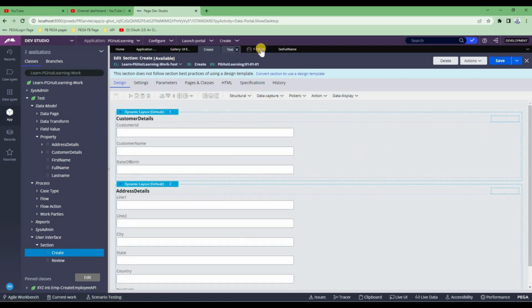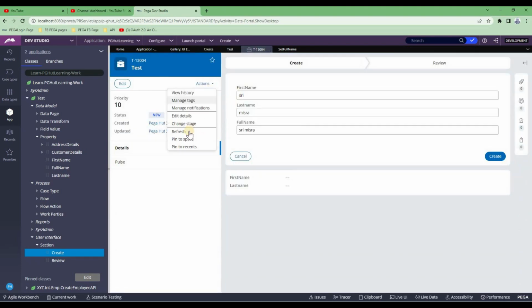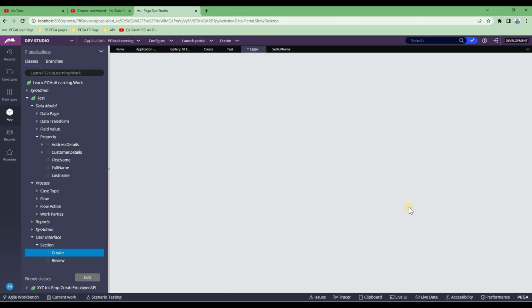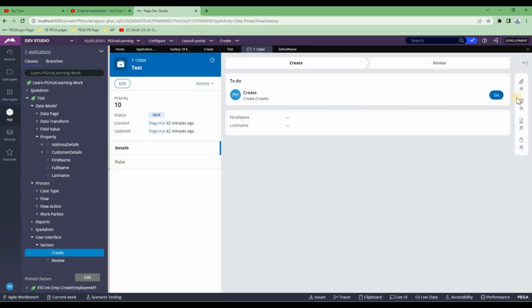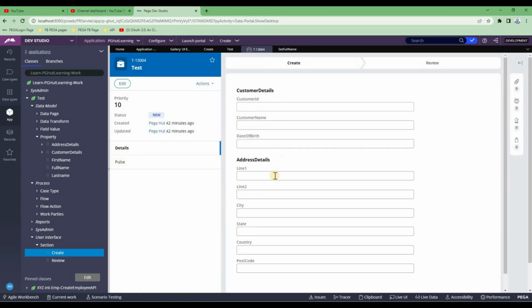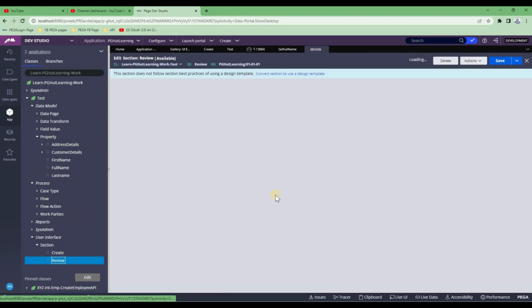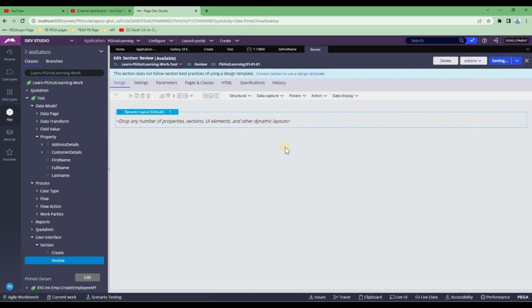Now this is my create view, and my create view is all good. If I just go to action and do a refresh, my create view is all good, no problem in that. Now what I told you, once the user enters all the values, when they go to the review section, they have to see it in the tabbed format. Now let's see how the tab will work. So now I'll open the review section and we'll do the same thing.